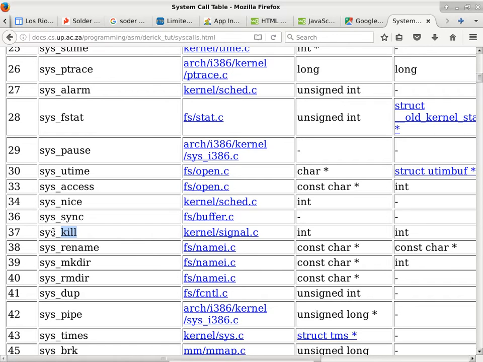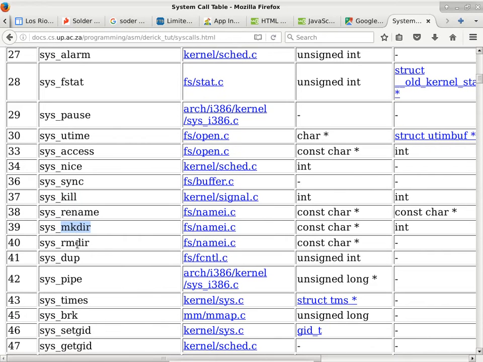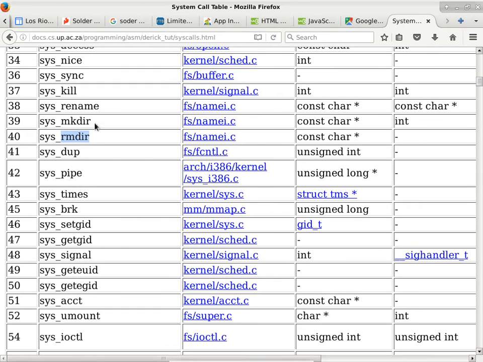And then the rest, we can see we have mkdir, creating a directory, rmdir to remove a directory. Pipe is an interesting one, because it creates two file descriptors. One serves as an output, the other one serves as an input, and they're connected. So you're basically making a pipe.